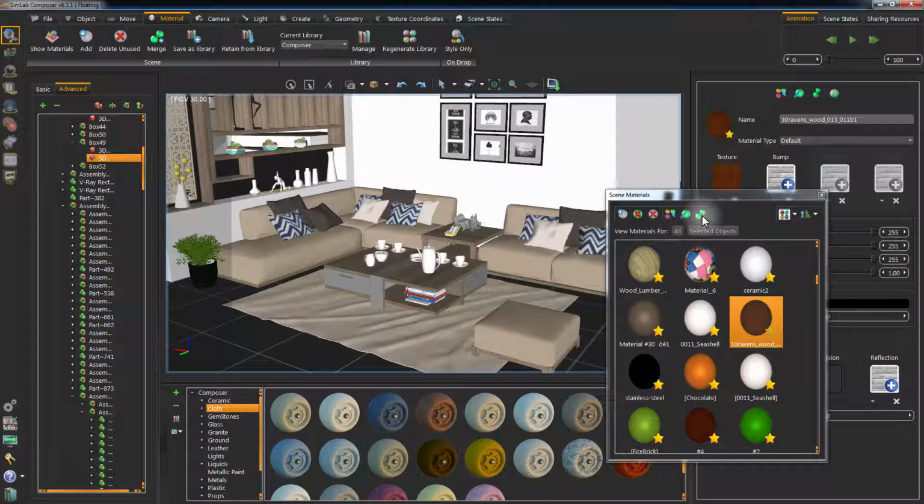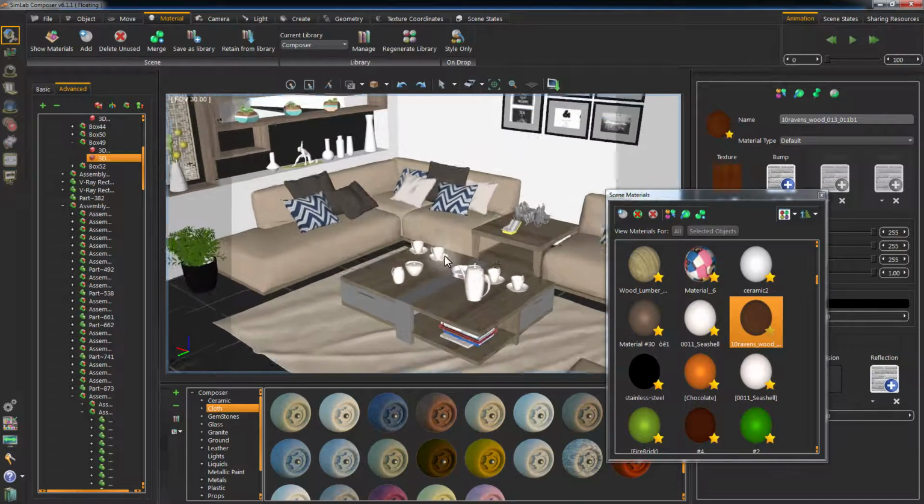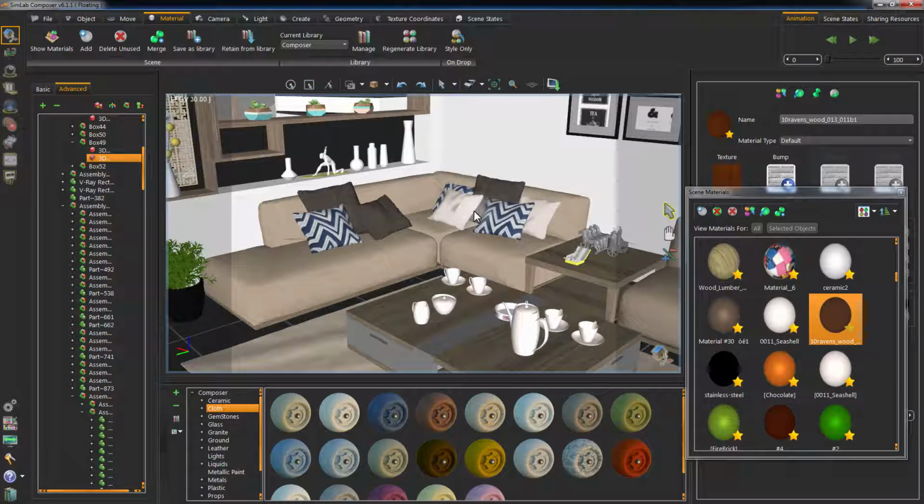The Merge Identical Materials button will merge all the materials sharing the same attributes into one. So, for example, if several objects have a chrome material when it comes to attributes, but the labels of those materials differ, they would all be assigned a single material with the chrome material attributes.